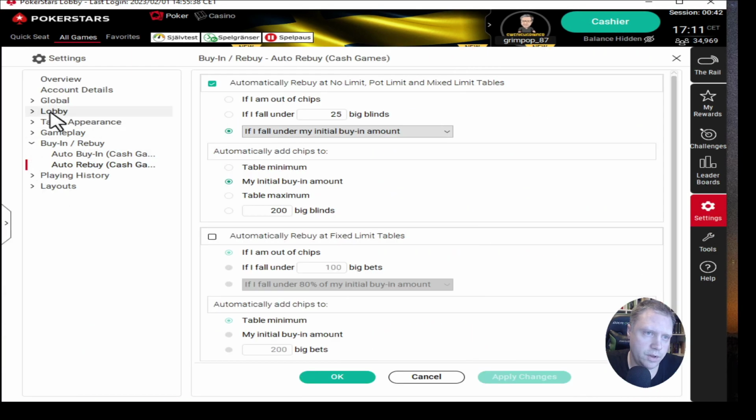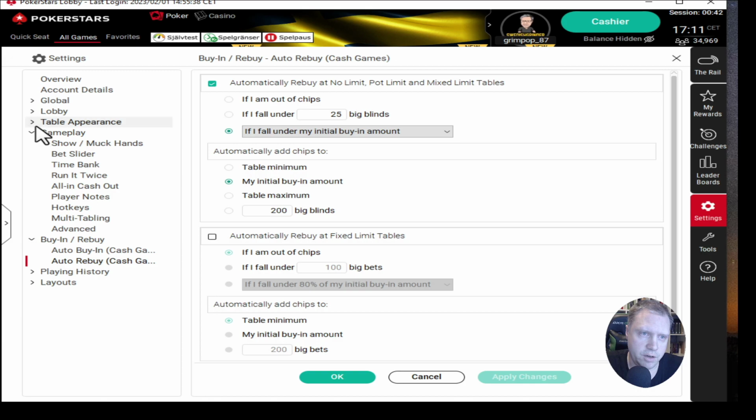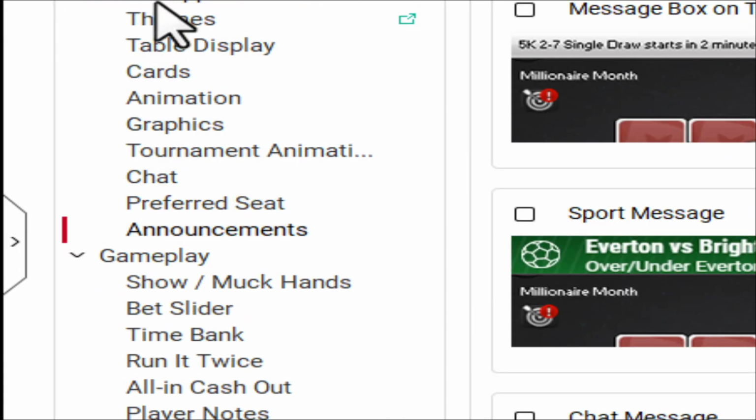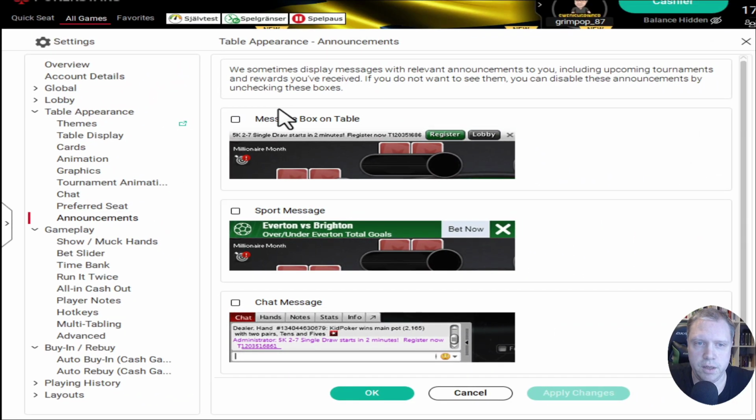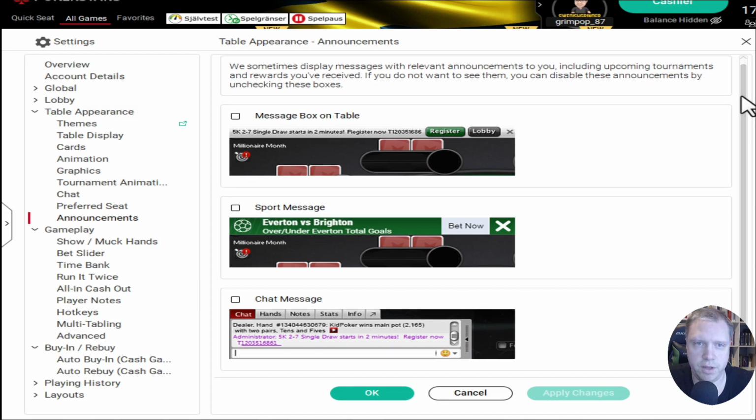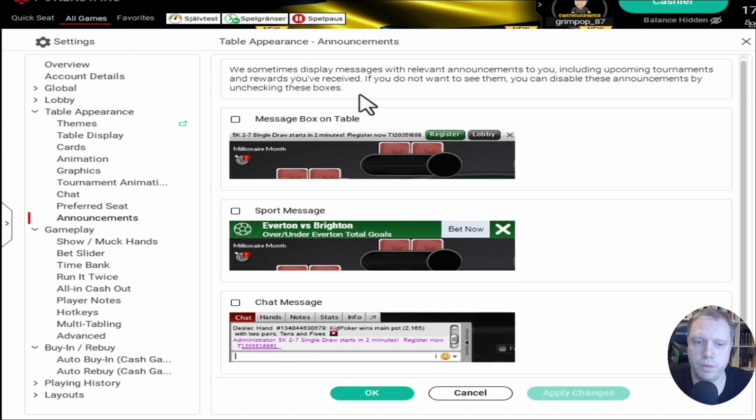And also one thing that I can recommend, which I find kind of annoying, is the announcements. So you click on table appearance and then announcements and untick all of these boxes here. And these are just basically ads for different tournaments and so on, which will pop up in the chat like this. And for me at least, I think it's quite annoying to see that when I play, so I just want to focus on the game and not see some ads when I play. So yeah, that's one thing I don't use at least. But you can have it if you want to, but I just don't like it.